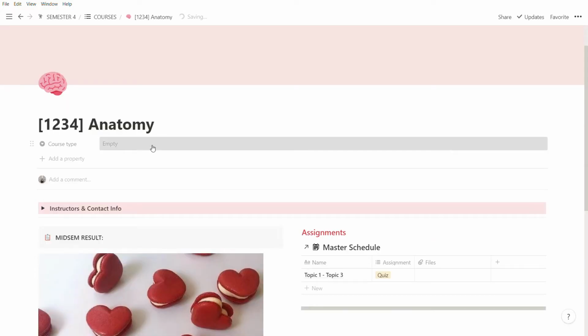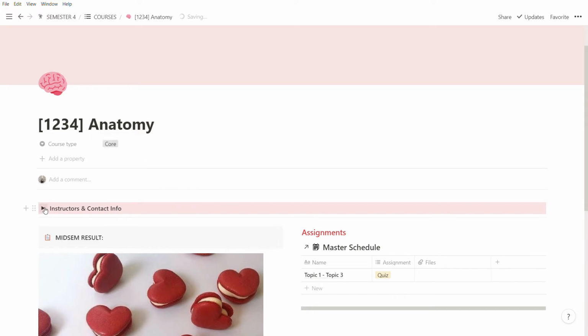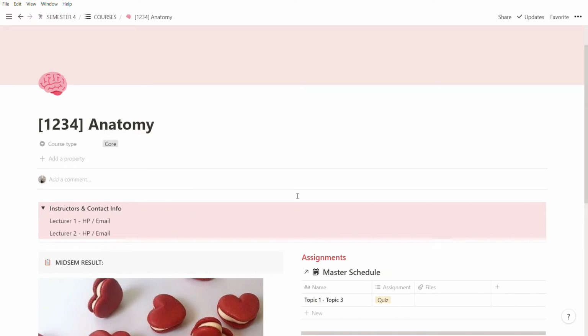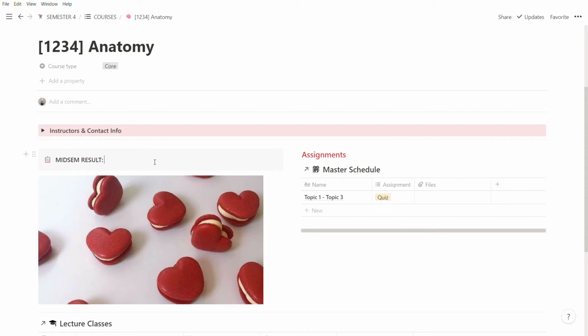I like to name my pages with the course codes and the course names. I also added an option of the course type where you can either select if it is an elective or a core subject. Next is the toggle feature for your instructor's contact info. You can see how it has the same color as my header. Then I have a callout for my mid-semester result. You can also change it to a quote as you like.